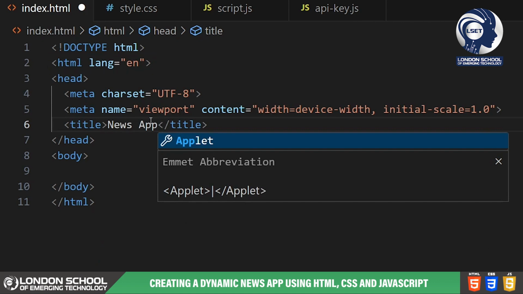Moving on to the head section, we have some meta tags. These tags provide metadata about the document, such as the character encoding and viewport settings for responsive design. The charset attribute specifies the character encoding as UTF-8, ensuring proper handling of text. The viewport meta tag sets the initial scale of the web page to 1, which is essential for mobile responsiveness.